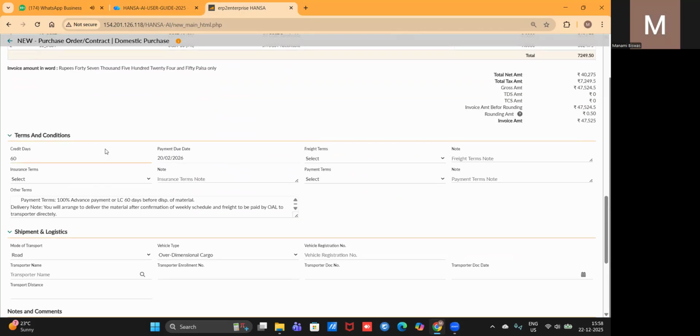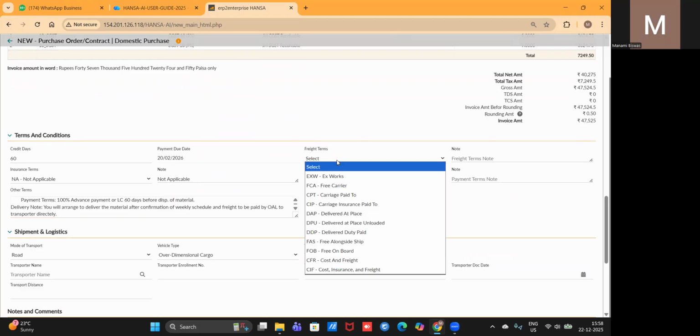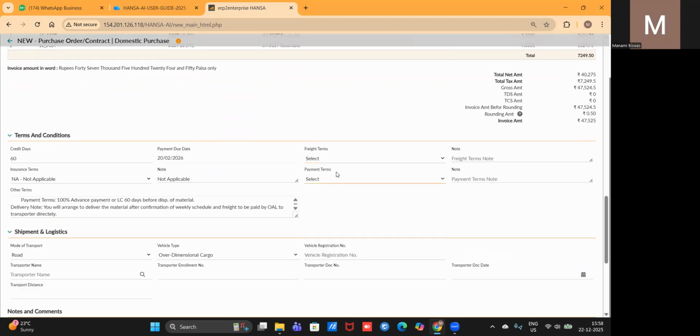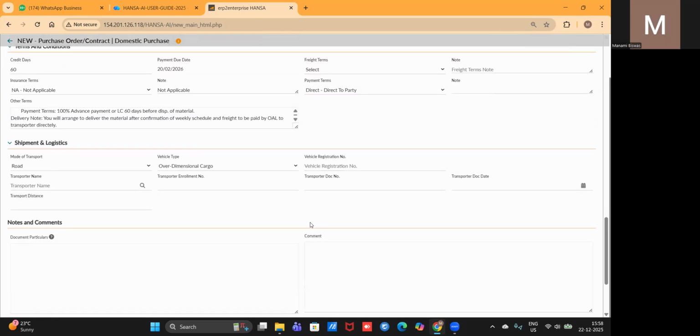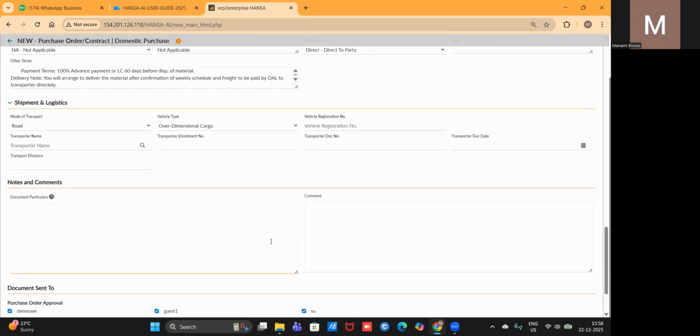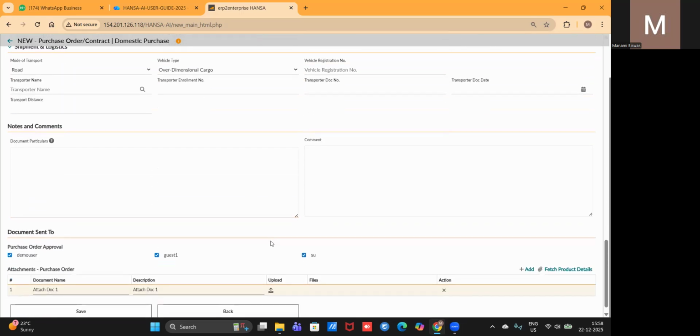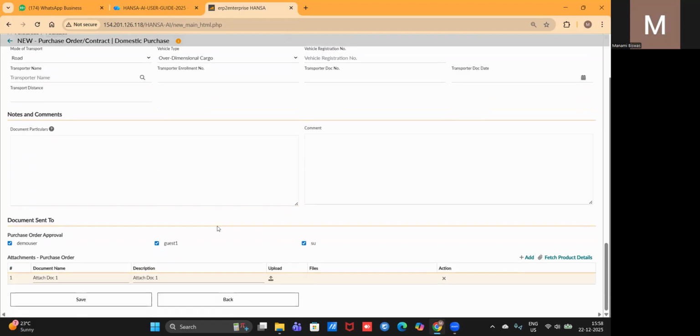Here in this terms and conditions, you can see how much credit days are there, and if there are any freight or insurance terms. For now, it is not applicable. Insurance terms, freight terms are not needed. Payment terms, I'm giving direct to party. Okay, so everything is given for this purchase order. I have given almost every piece of information.